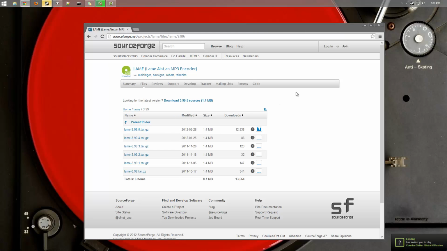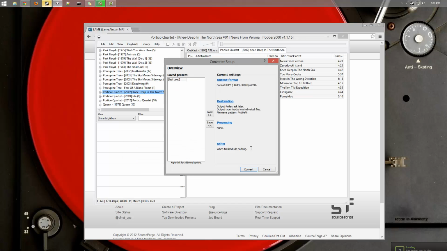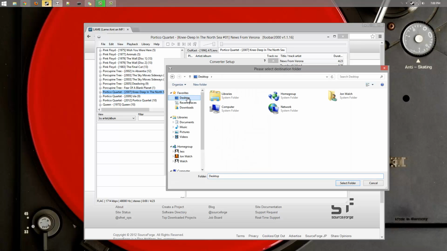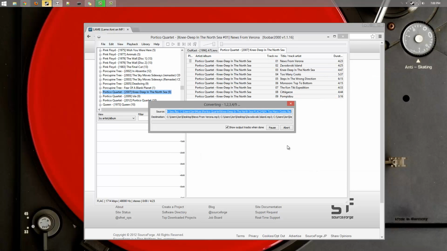And then mine's already set up, but when you click convert, it's going to ask you for the destination you want. So for example, here we're going to do desktop. And then it's going to ask you to point it to the Lame encoder usually. But since I already have it set up, it's just automatically going to convert it. And that's how you convert from FLAC or any other file type to MP3 using Foobar.